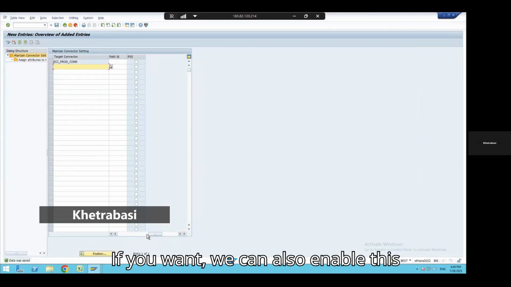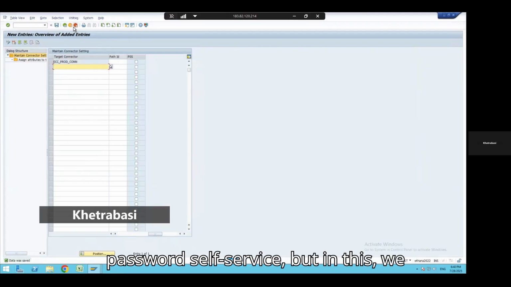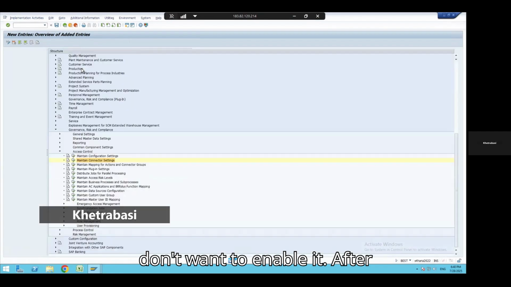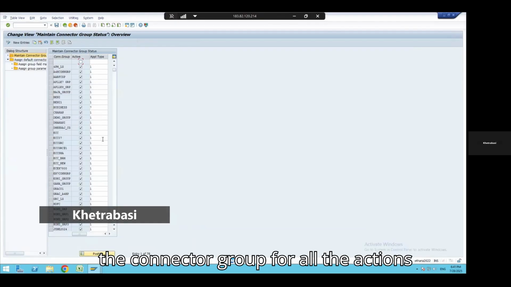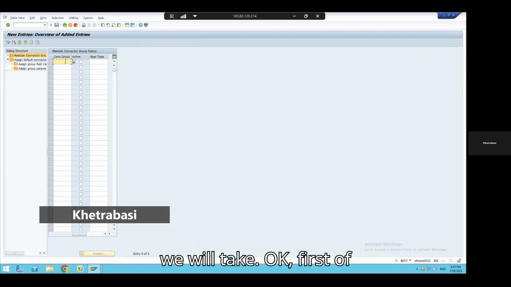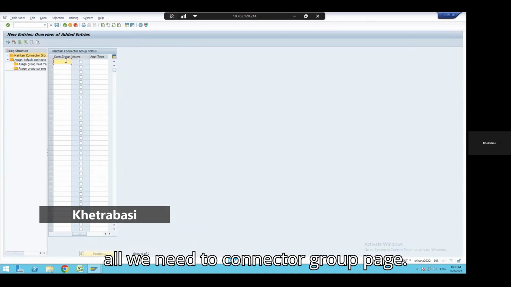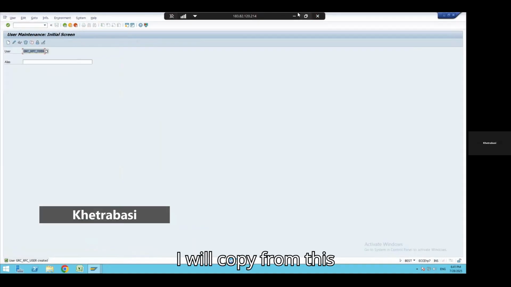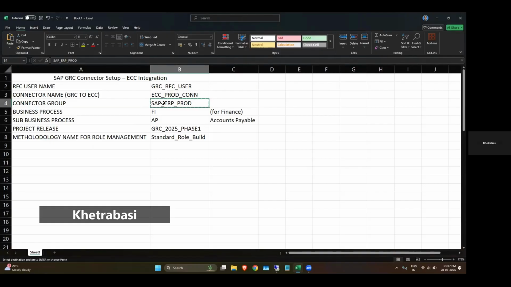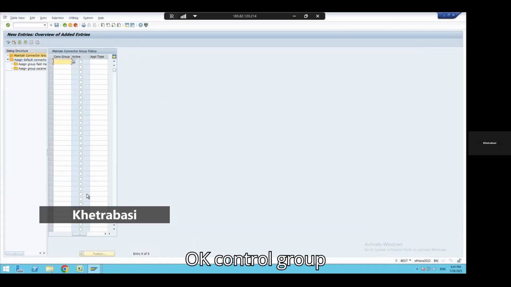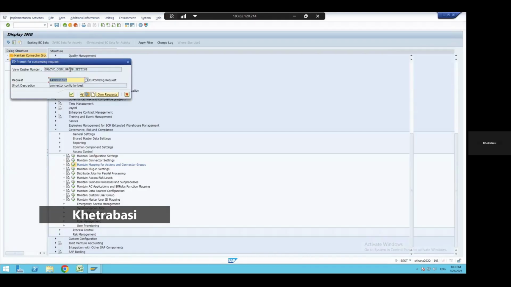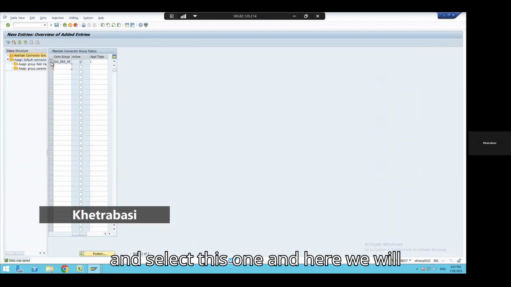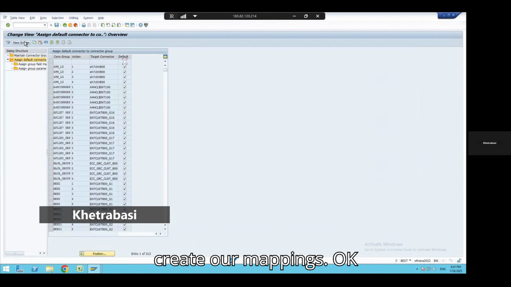If you want, we can also enable this password self-service, but in this, I don't want to enable it. After that, maintain mappings. We need to map our connector group for all the actions we will take. First of all, we need the connector group entry. I will copy from this. Connector group, active, application type SAP, and save. Then select this one, and here we will create our mappings.